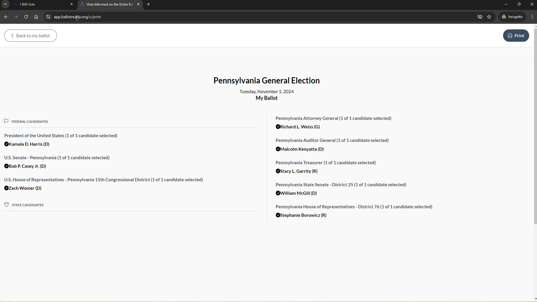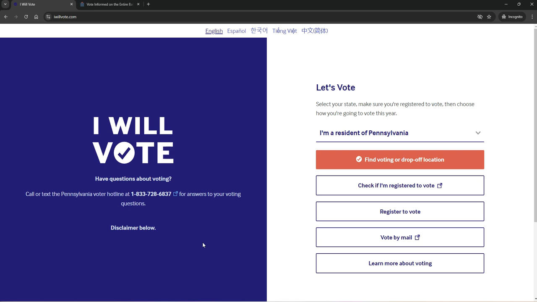And then I just real quick wanted to go over one of the most basic websites that you should know about, which is iwillvote.com, where you can select your state. You can find out where you can vote or where you can drop off a ballot. You can check your registration. So important. Please look for your registration now, not at the last minute, so that you can make sure that you're registered. And if not, you can register, hopefully, in some states.